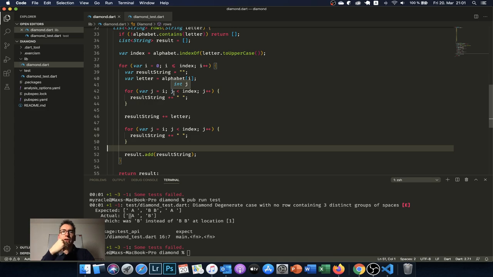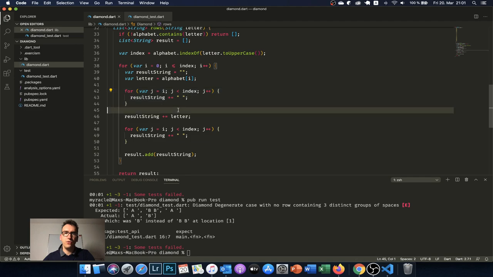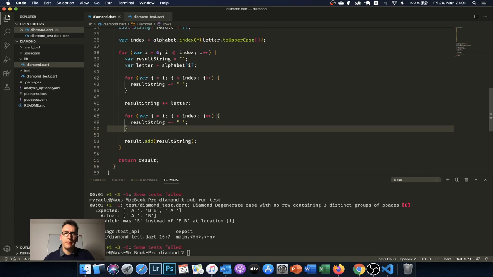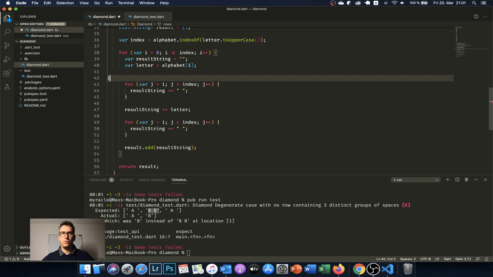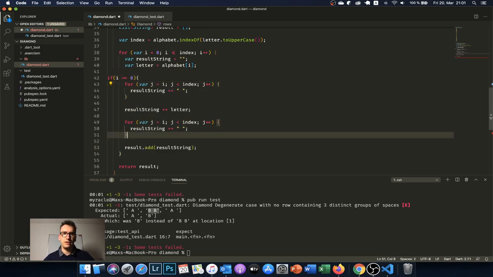What can we do here? So we have a result string. We managed to get the A, which is beautiful, but for the B it doesn't work, right? Because our logic only contains this for loop in the beginning and at the end, but we don't add this letter at the end. So we loop once for the rows, and for every row we have to do something specific. So I would say if i equals 0, then we can do this and it will work.